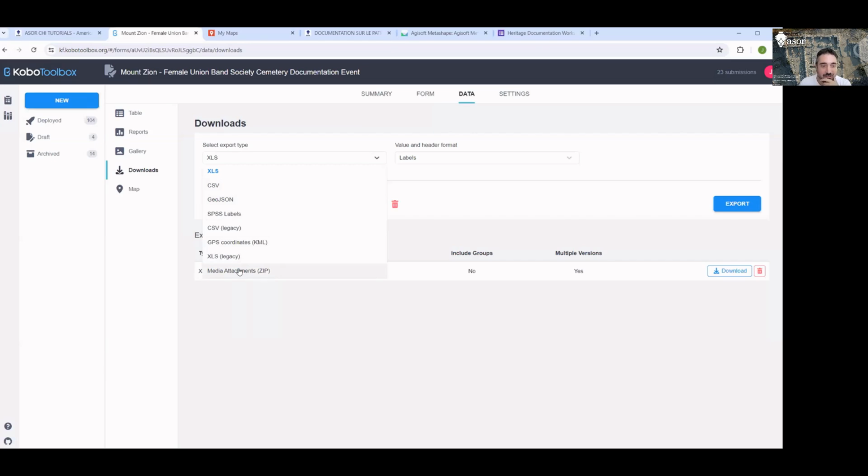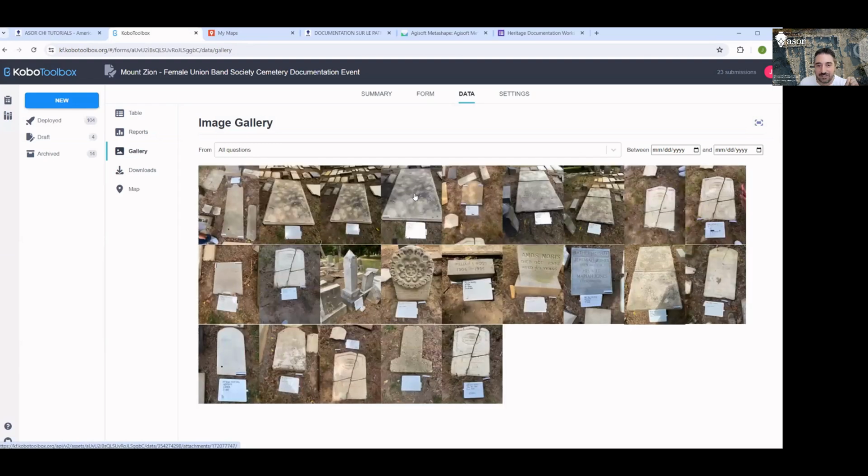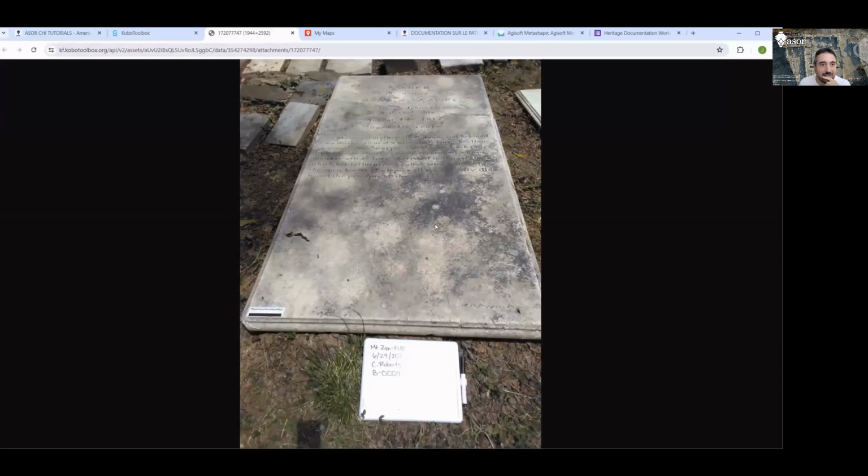What Kobo does is, when you download it, it just downloads all your photos in one zip file. It's not going to tell you which photo belongs to which. It just assigns a random number like this. So this is the number here. And you'll see there's no way to really download the table and the photo at the same time.